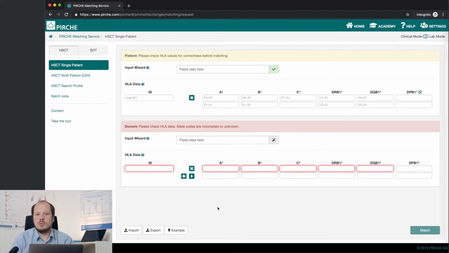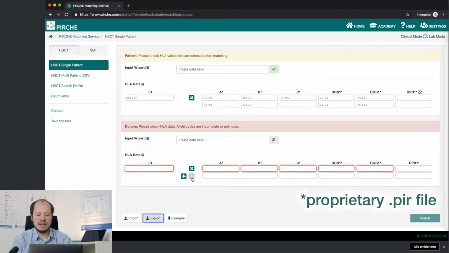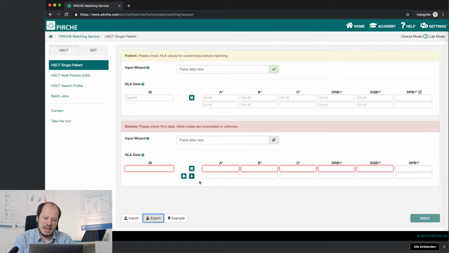Another point I want to mention here is that you can export the data of these input masks into a local file. So it downloads the file now into your downloads folder, and you can import the data at a later stage. For example, if you want to add more donor information, or if you want to update your typing information.